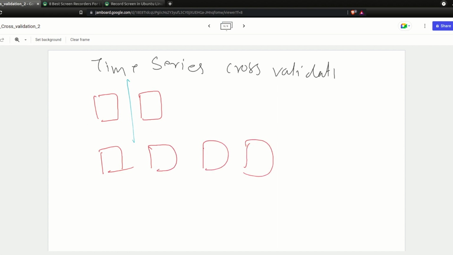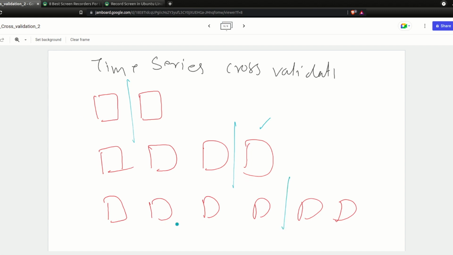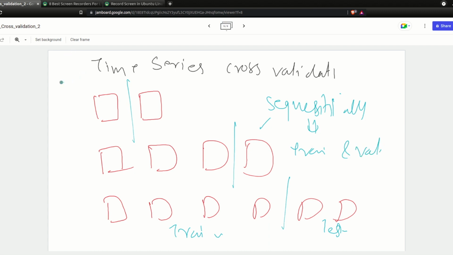Let's say another data point. What we'll be doing is taking some of it for training and the remaining for testing. Now let's say some more data is added. We'll be taking some of it for training and testing. So we are dividing data sequentially for training and validation purpose. So this is what time series is.